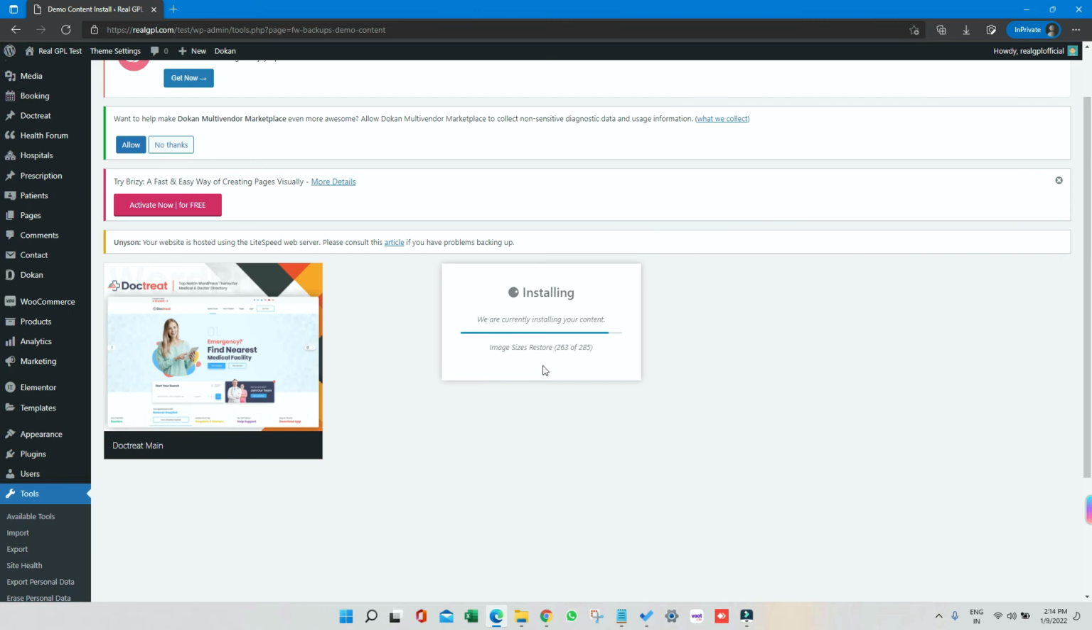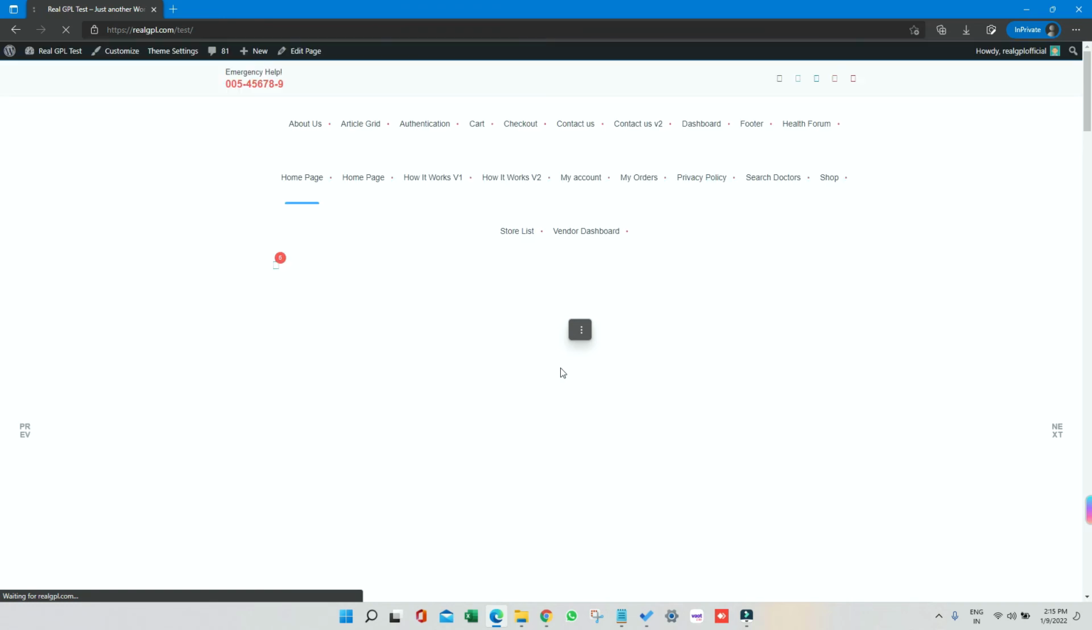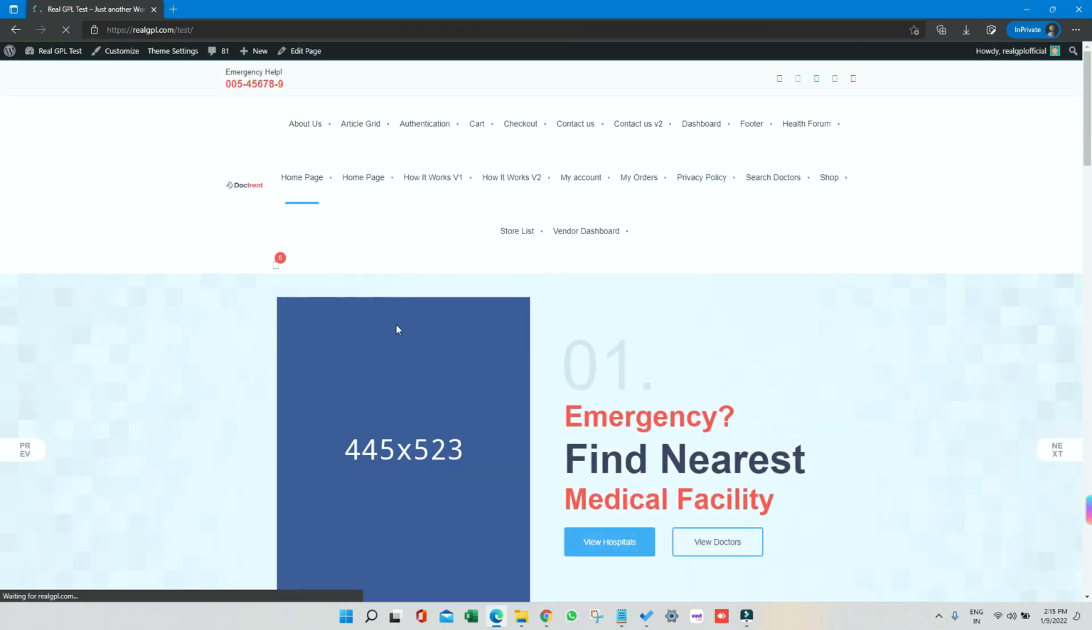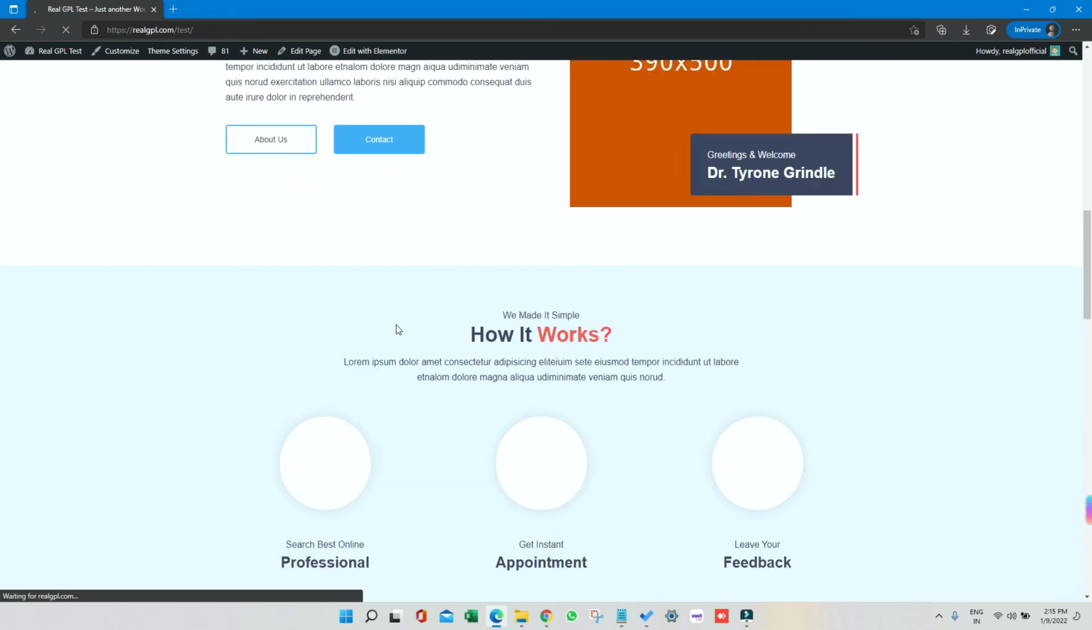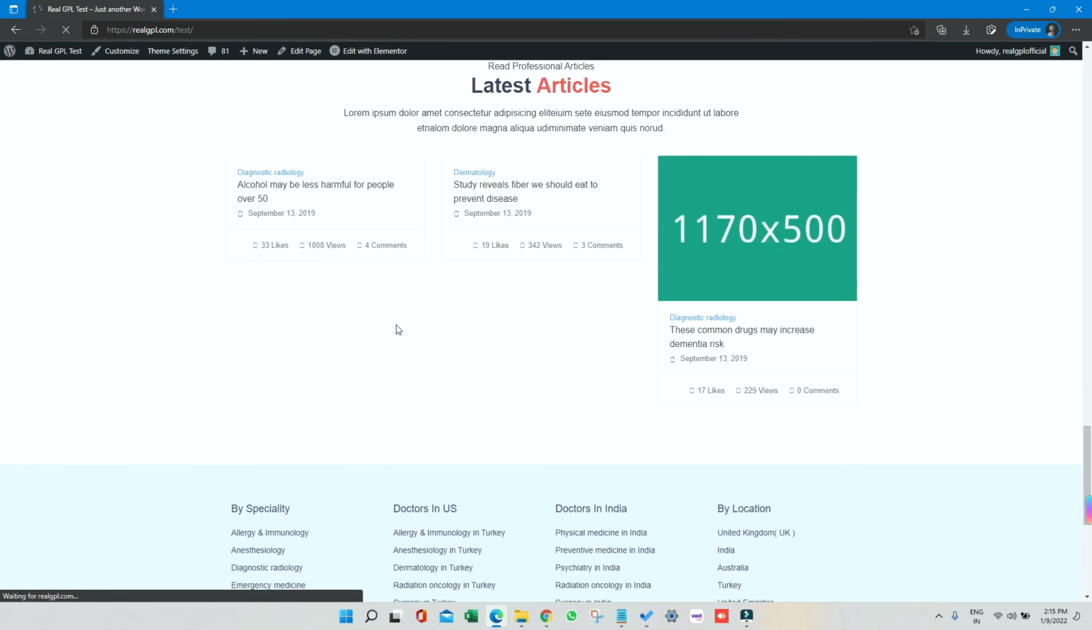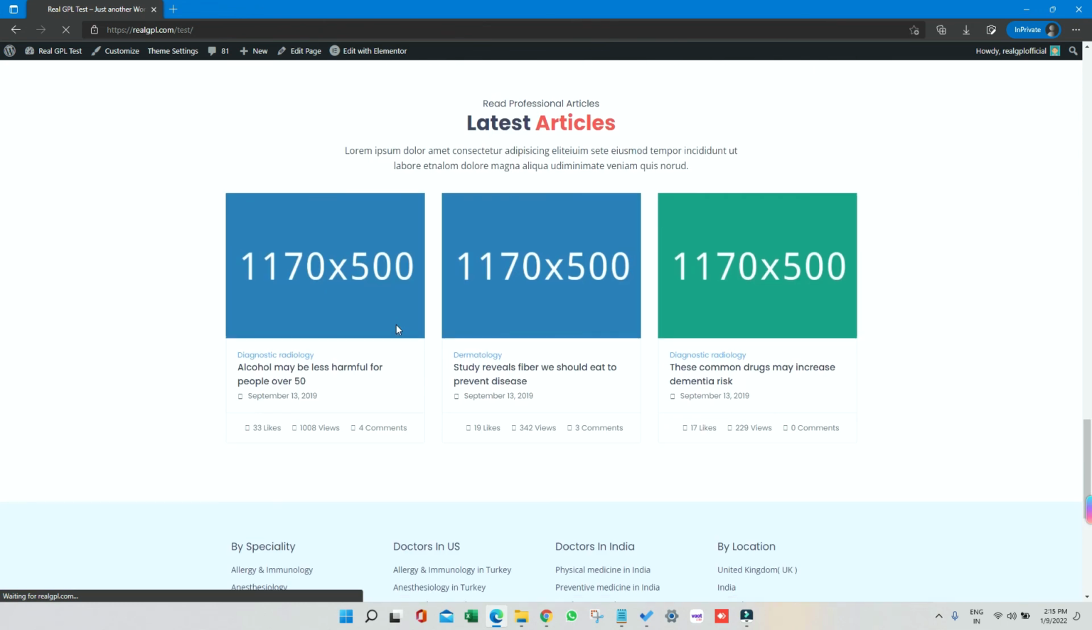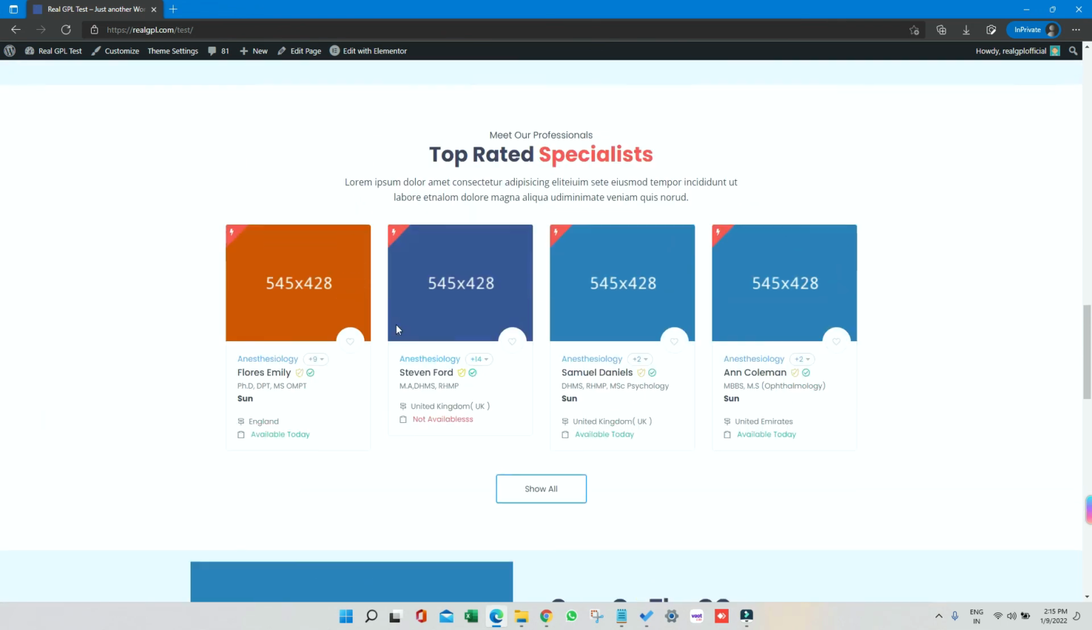So it is almost finished. We have to wait a bit more here. Yeah, so 279 images are processed already, 284 done. I think yes, the demo is properly installed now. It is letting me go to the home page, which looks quite cool. Okay, yeah, so the demo is properly imported.